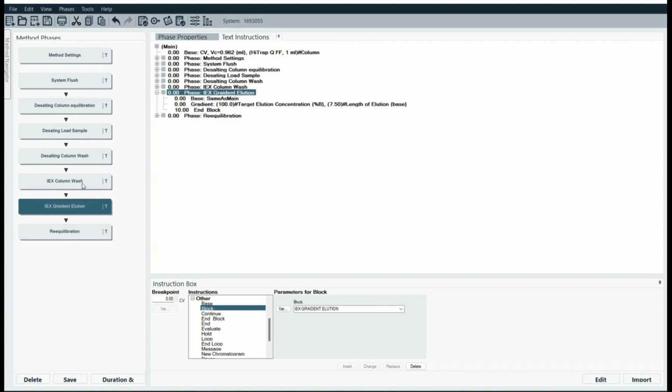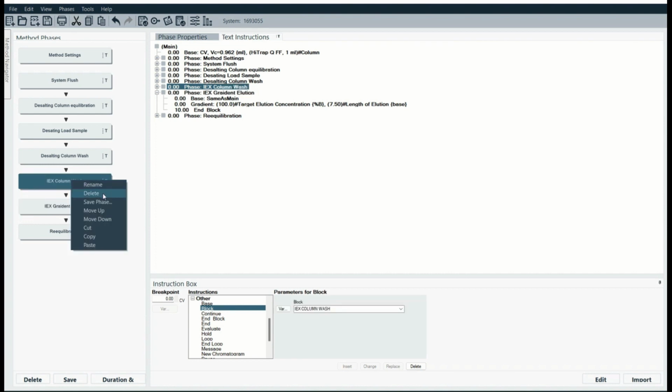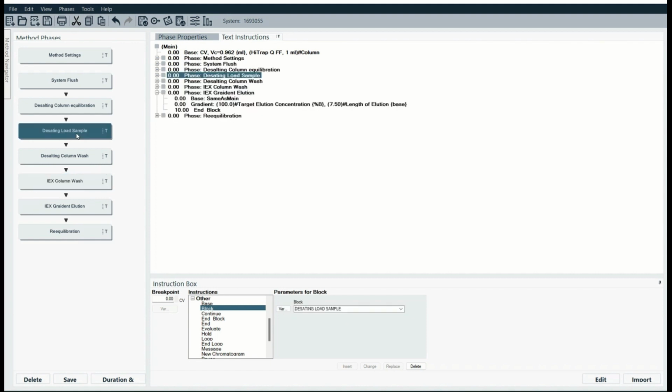Okay. So now we did the column wash. We need the IEX. We need an IEX like sample load. And it's going to be completely different than the desalting sample load. With the desalting sample load, we're going to be using the sample pump. With IEX, we're just going to be injecting using the loop. So it's going to be a very simple loading phase.